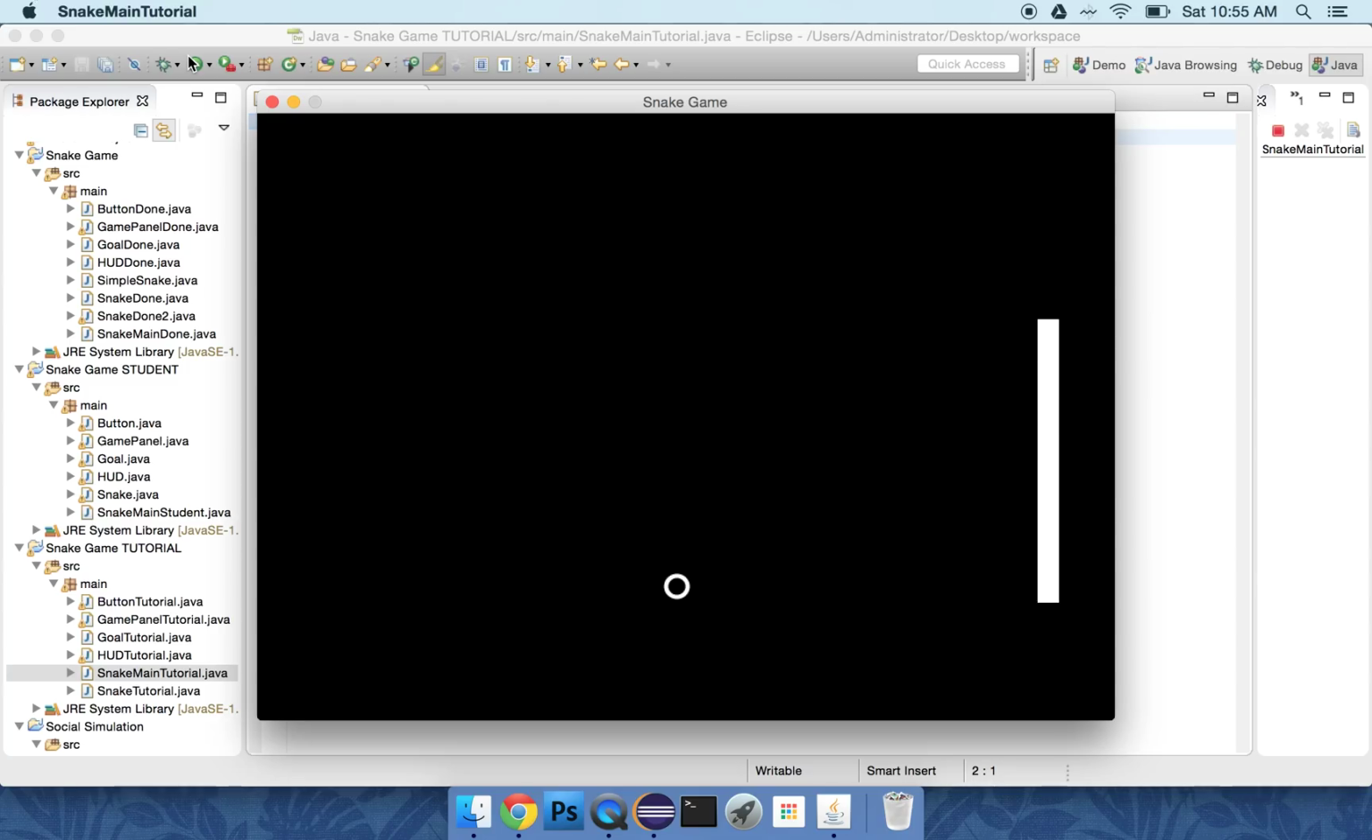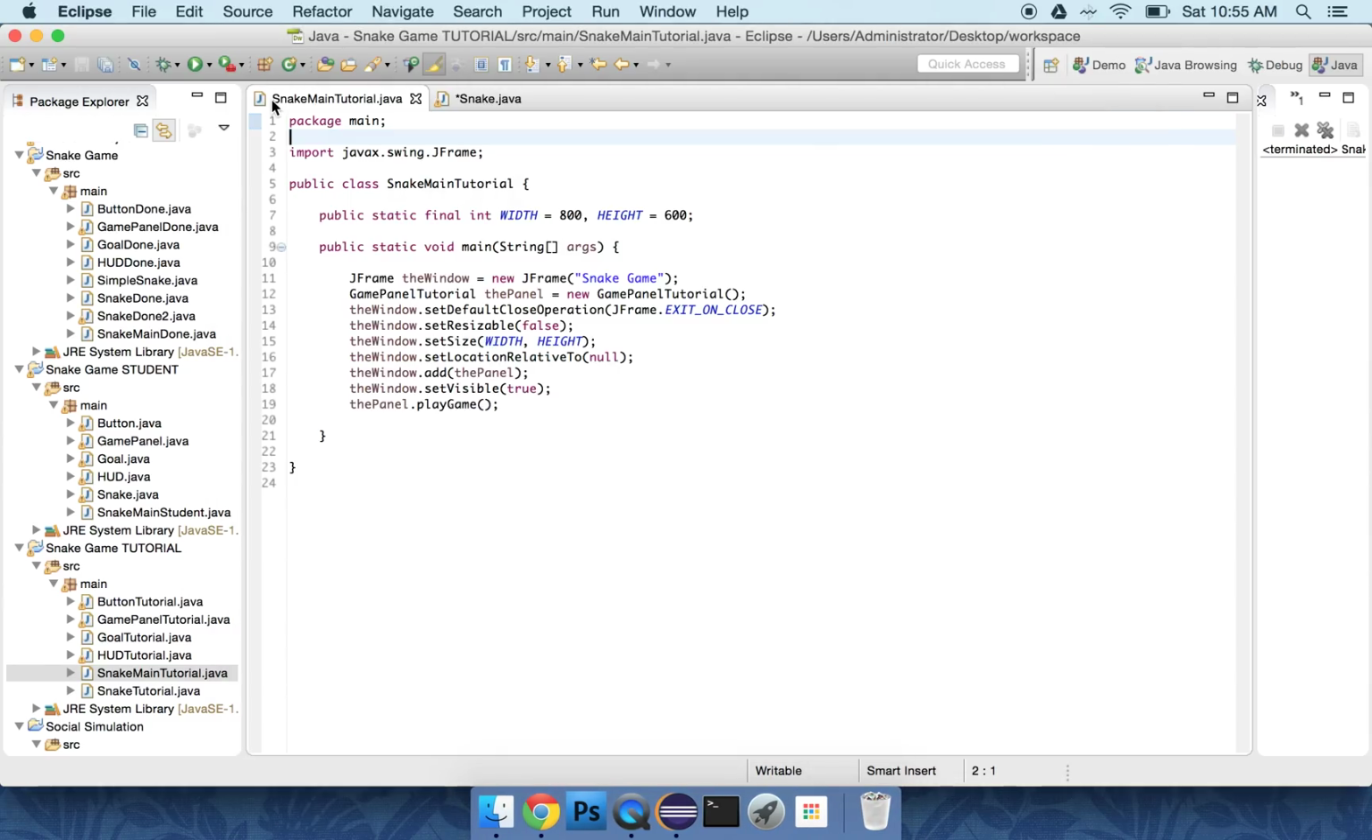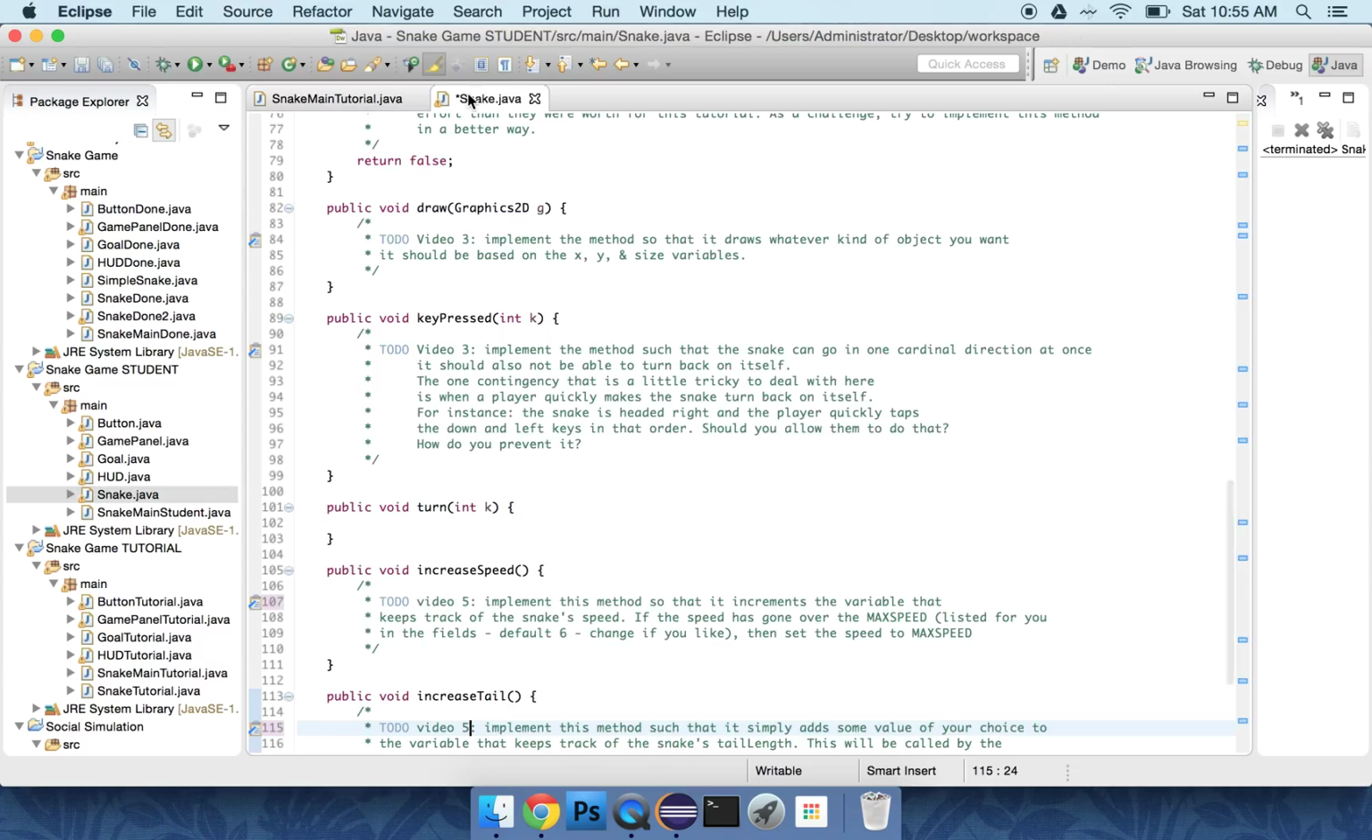So the tail length continues to increase as we hit the goal more and more. Alright, and it's fairly simple to do that. This is going to be the start of kind of working on collisions. So head over to your snake object. We're going to edit snake, goal, and game panel in this tutorial.